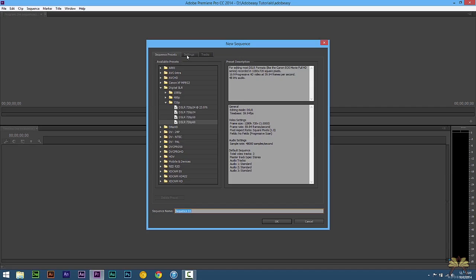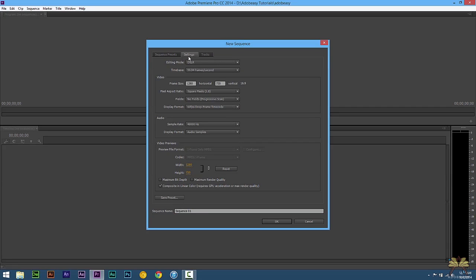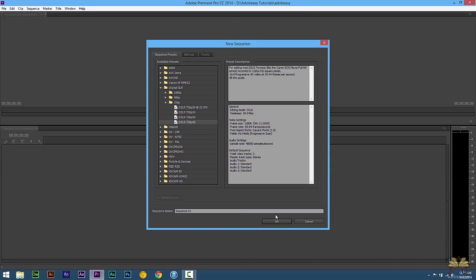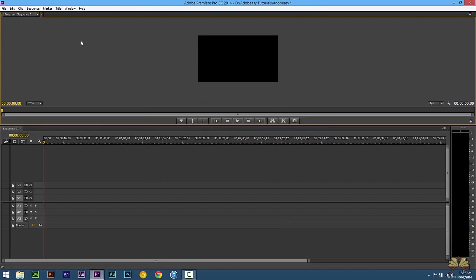So that's basically it. And then if you want to change the settings and have a custom format, all you have to do is click over here and select Custom. And then you can change the parameters based on how you want it. But I'm going to select DSLR and then select OK. Okay, so now that we have our sequence setting, we're going to import our first video.